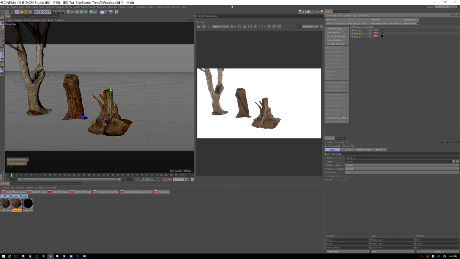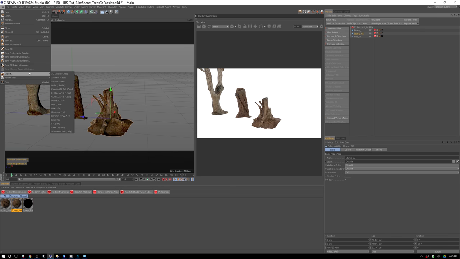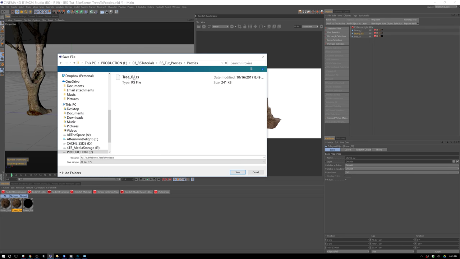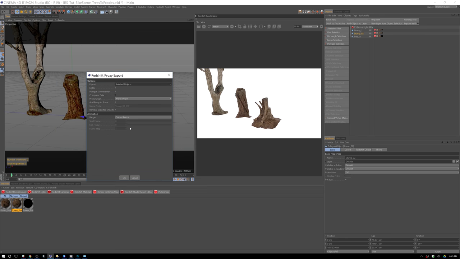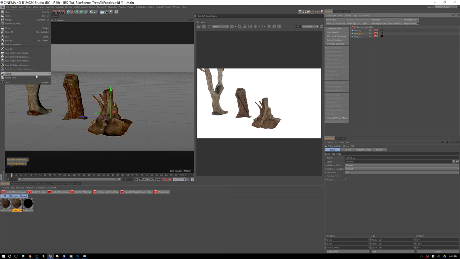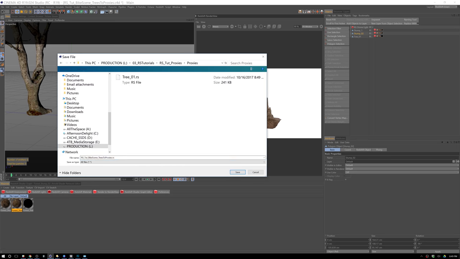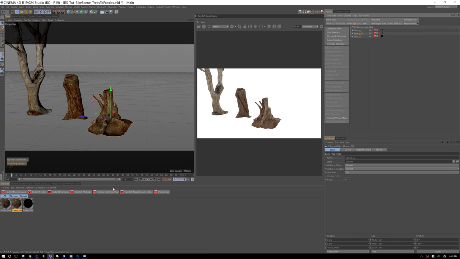So I'm just going to do this again. Export, Redshift Proxy, go into proxies. And this will be stump 01. This one's actually 02. Let me go back and make sure I name that correctly. Stump 02. That's good. Name this 01.